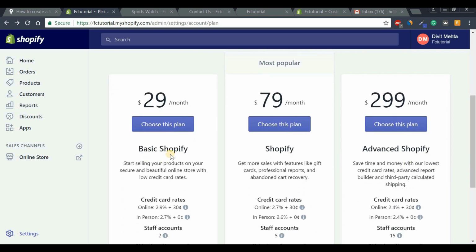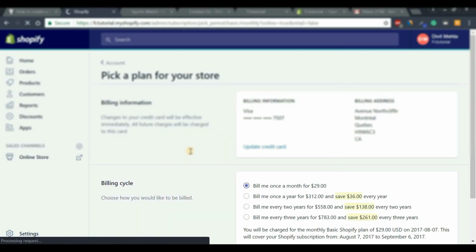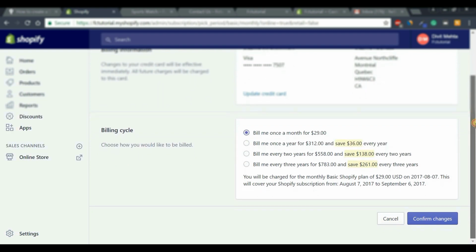I'm going to go ahead and pick the basic Shopify plan for this tutorial. You can pick any plan you want. So once we do that, let's give it a second while it loads. We will be directed to this page over here, which has our billing information. And over here, we have our billing cycle available to us. So you can pick a billing cycle that meets your needs. You can go with a monthly billing cycle, yearly, 2 years, 3 years. It's completely up to you. So for this tutorial, I'm going to stick with the monthly cycle. And then once we have that done, let's go ahead and press the confirm changes over here. And let's give it a second while it loads.